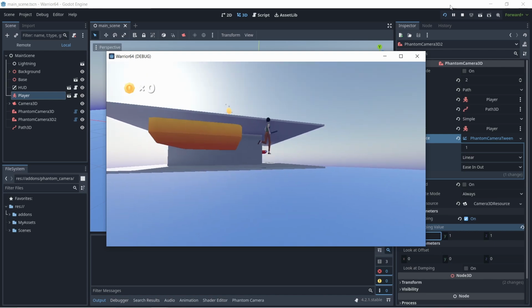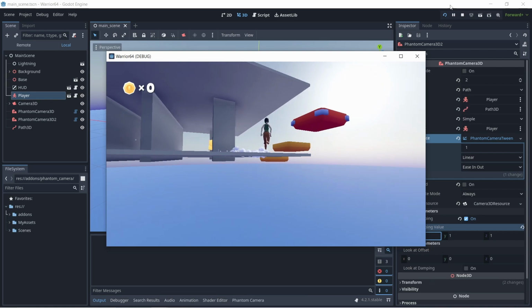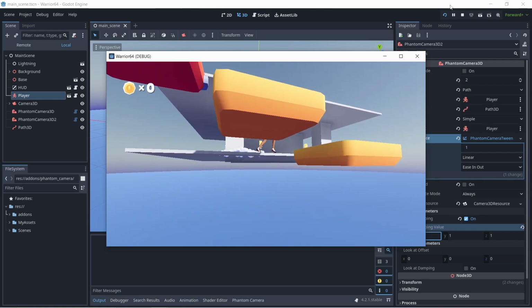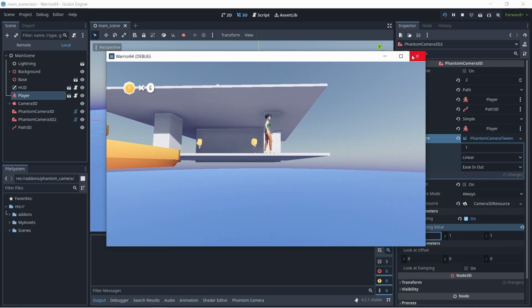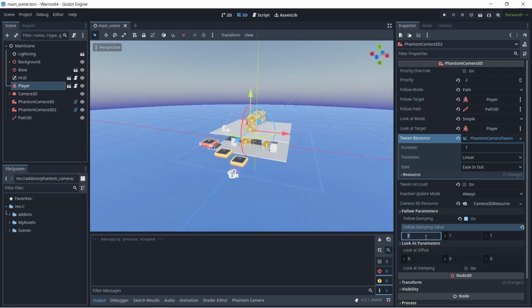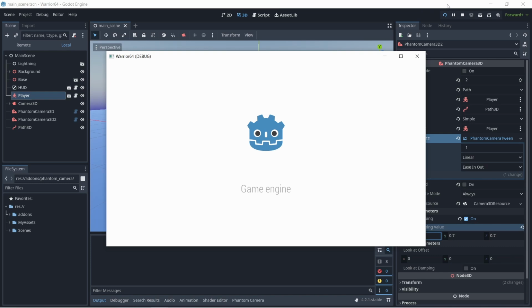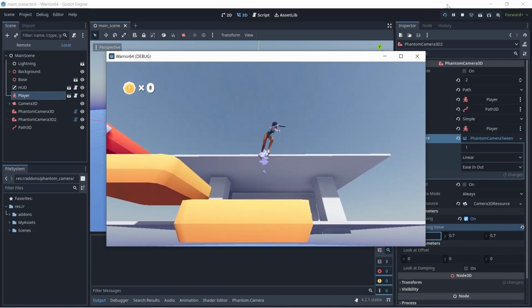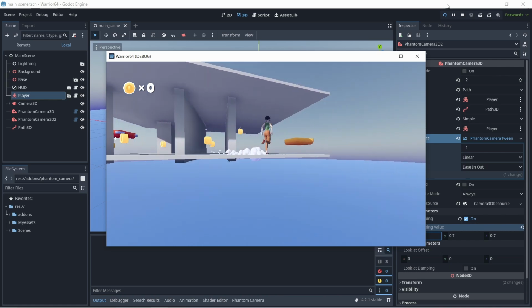I'm liking how it's moving now because it's not moving as fast. It's sort of, but maybe it should be a little bit faster. Let's try 0.7. And of course, a lot of using phantom cameras is just trial and error until you think it feels right. See, now it's feeling even better.